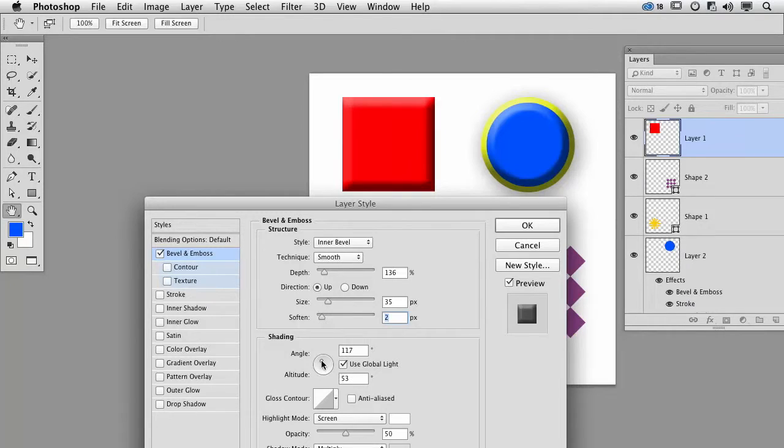So if I drag my little dot to the top of the object, now it's actually shining from directly up above. But wait a second, why is it changing this one over here? I'm not using that one, I'm on this layer. Because of global light. Like global warming happens everywhere. Global light means that it's actually affecting every single thing in that document.